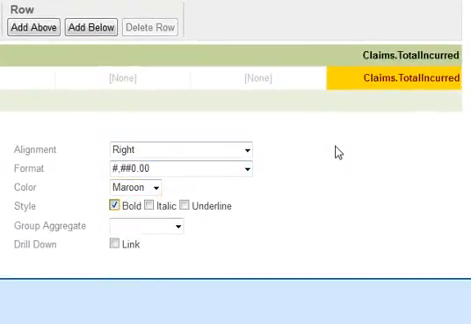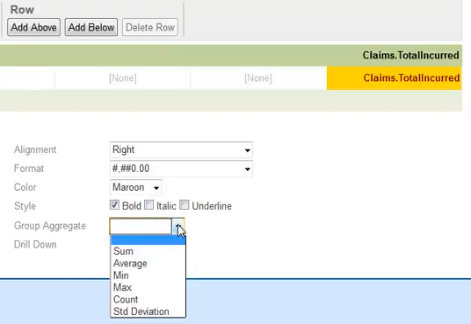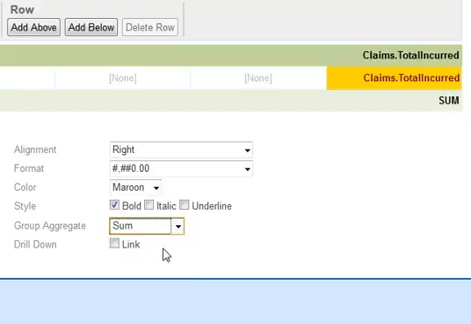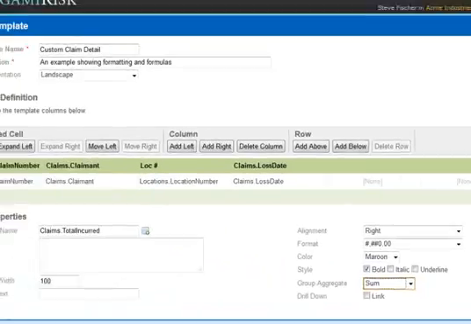And sometimes a little color is nice. The group Aggregate lets you have group totals and grand totals on your report. In this case, I just want to add them up, so I'll select sum, but average, minimum, maximum, all those aggregates are available. Finally, you see the drill down link checkbox.